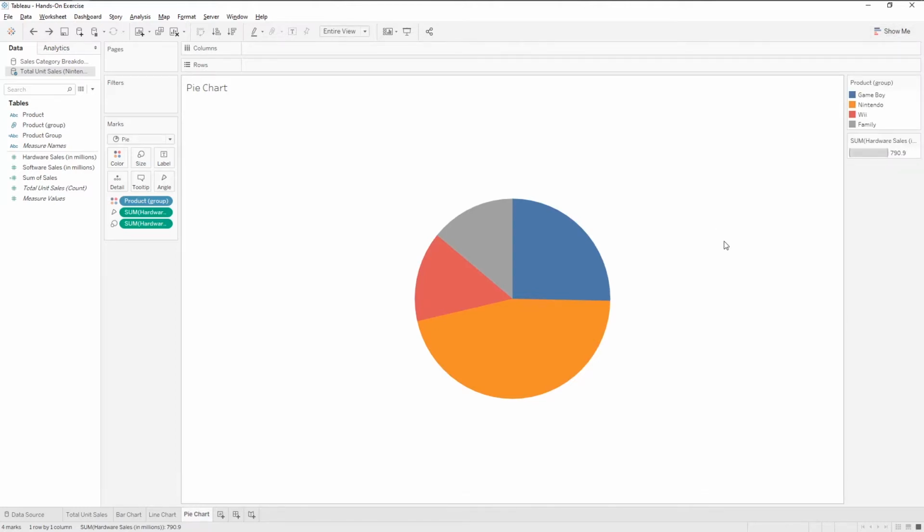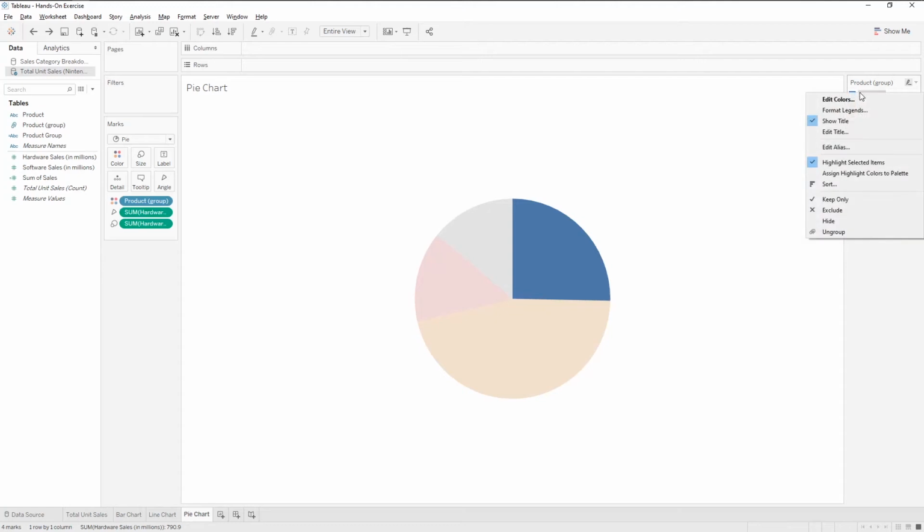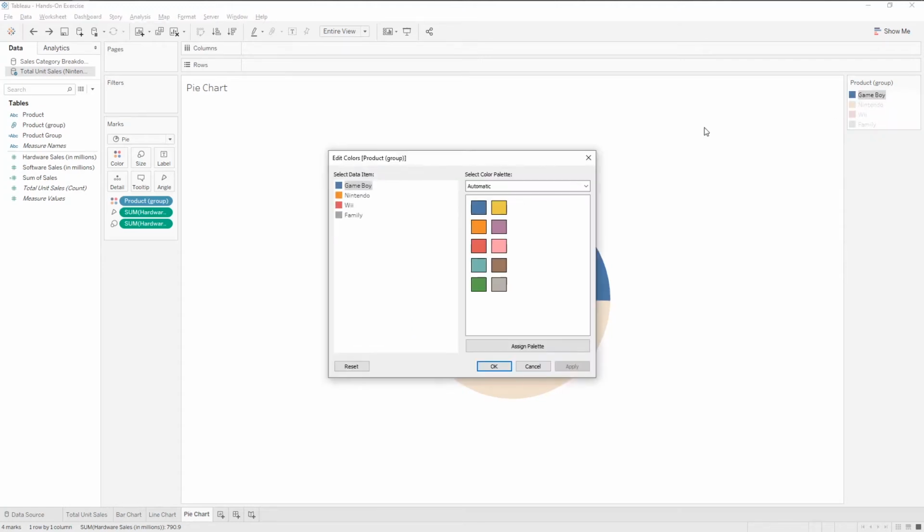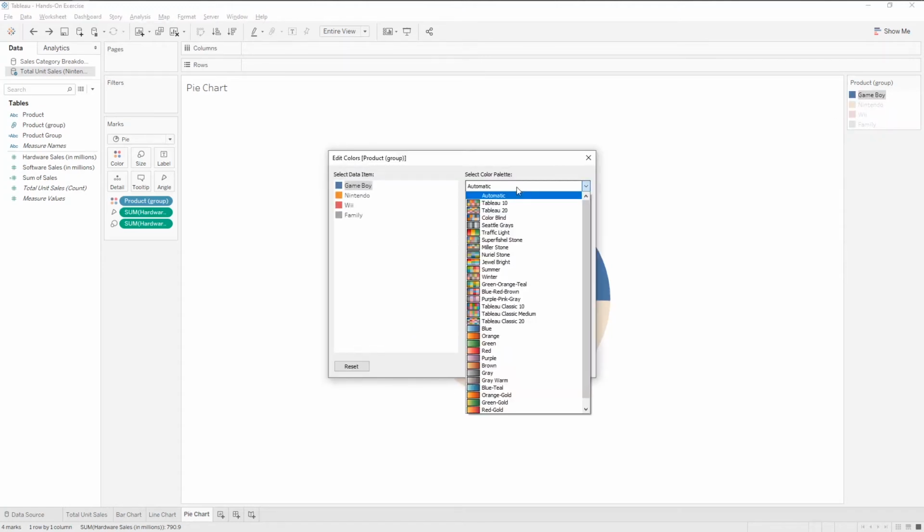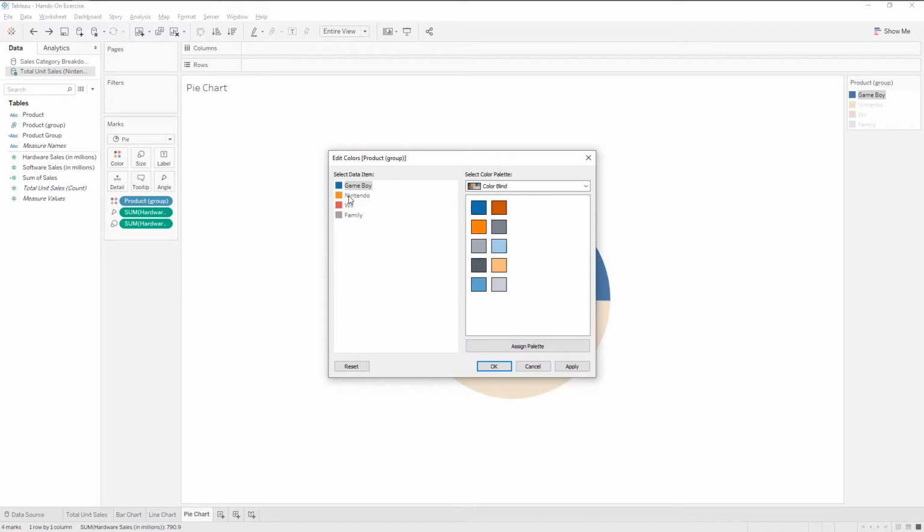On the right, we don't need this legend. Click on the triangle icon and choose Hide Card. Like for line charts, right-click and edit colors. Let's assign some representative color for each product group.